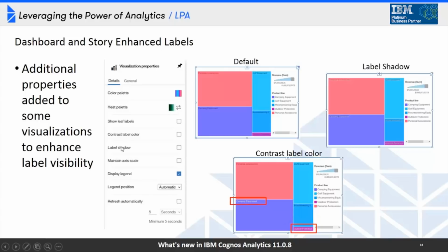Now, label shadow adds a shadow effect to the label. So if we look at golf equipment here, you might note from the picture that golf equipment now has a drop shadow behind it. So those are two new properties added in the dashboard world and in the report world. It's not on every visualization. It's only on some visualizations that you will find these particular properties.